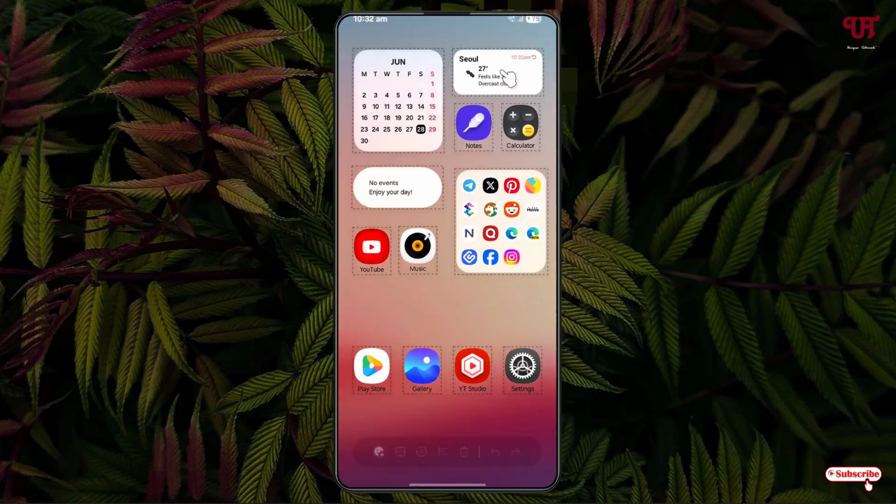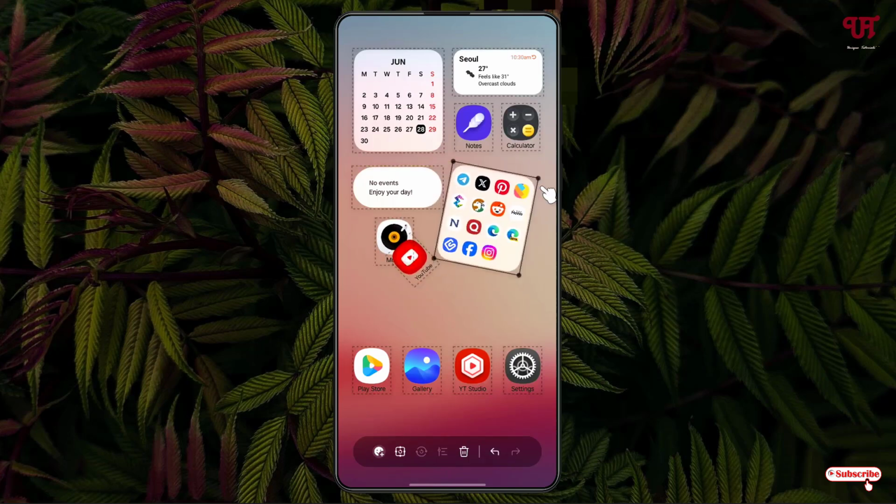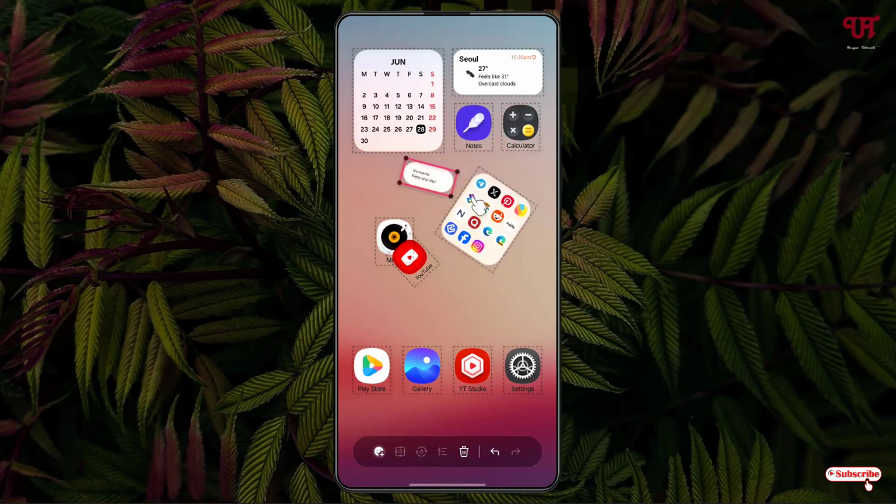Just click on it. Now you can tap on any app icon or widget and you can place it anywhere, wherever you want. You can place it behind the widgets or behind the icons, or you can place it depending upon your needs wherever you want to place, and even you can rotate it. You can do the same thing with the widgets or app folders also.